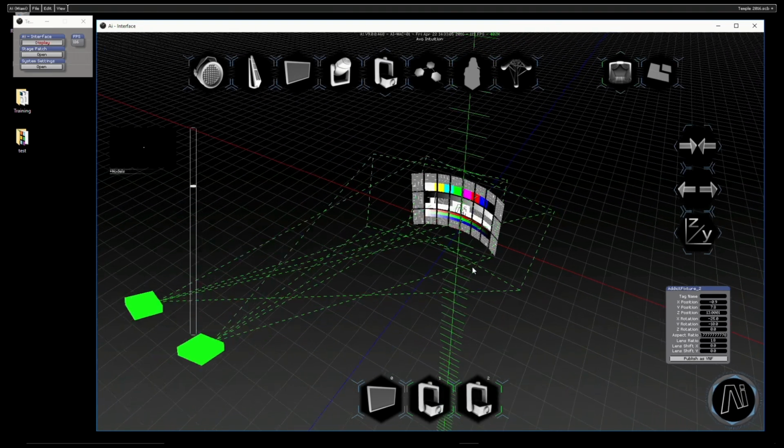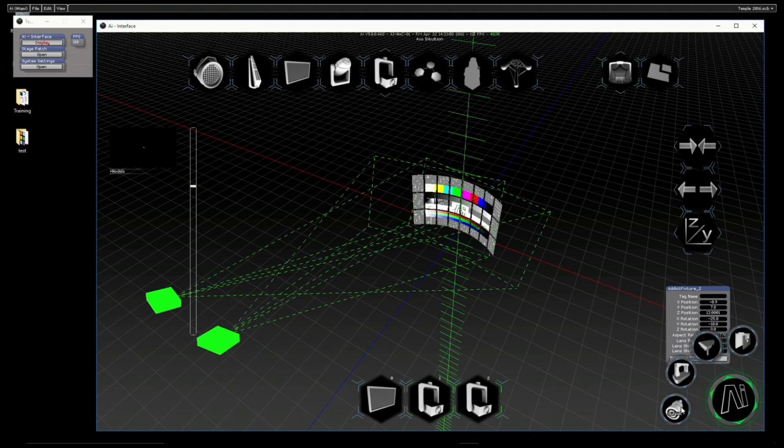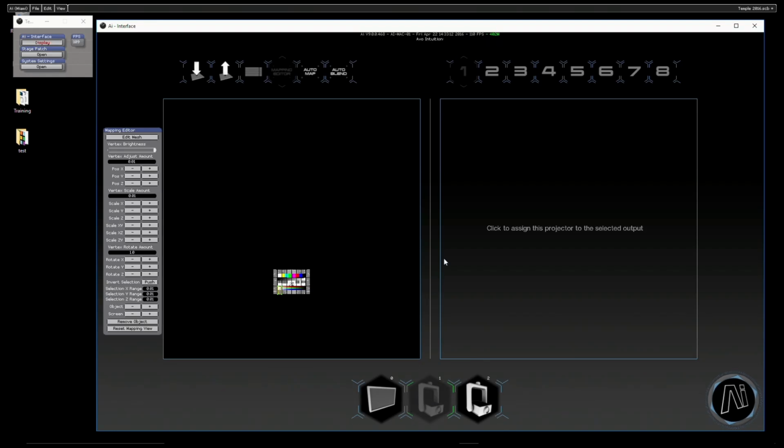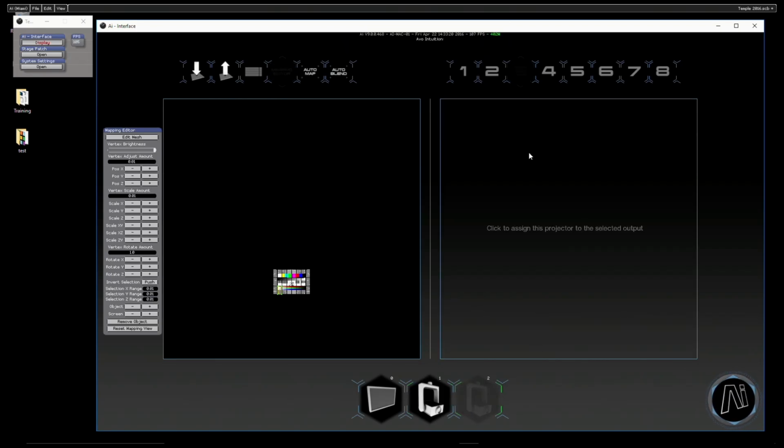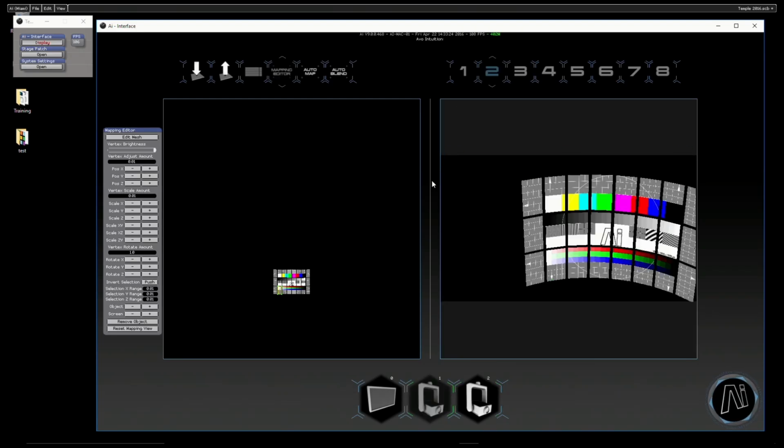So quite simply now that I've got it all set up, if we go to our output page, we activate the projector, so we select the projector, select the output that we want to send it to, and click in the window on the right, and do the same with the other projector. There we go, like so. So I'll go back to my first projector, onto the correct output.